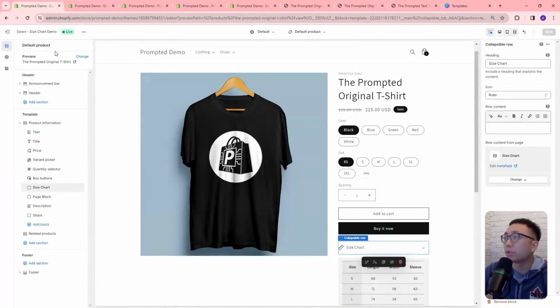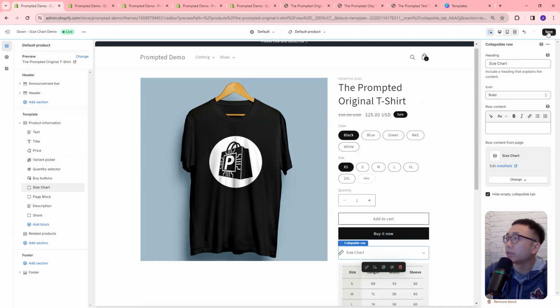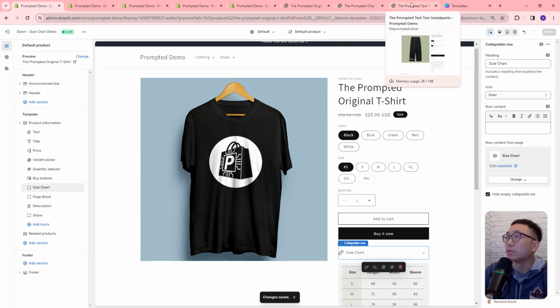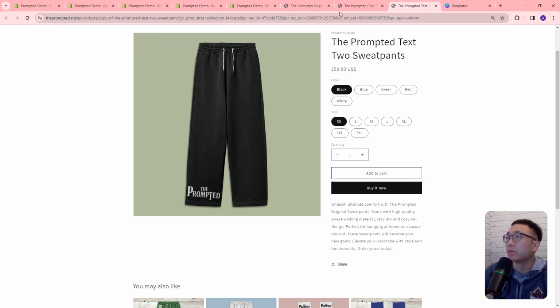And we can come back to our theme editor. Let's refresh. And we've got our new setting right here. So we're just going to click that, save. And what this does, it's going to hide the empty collapsible tabs. So if we come back to our pants here, right, there's an empty tab. Let's refresh, and it'll disappear.